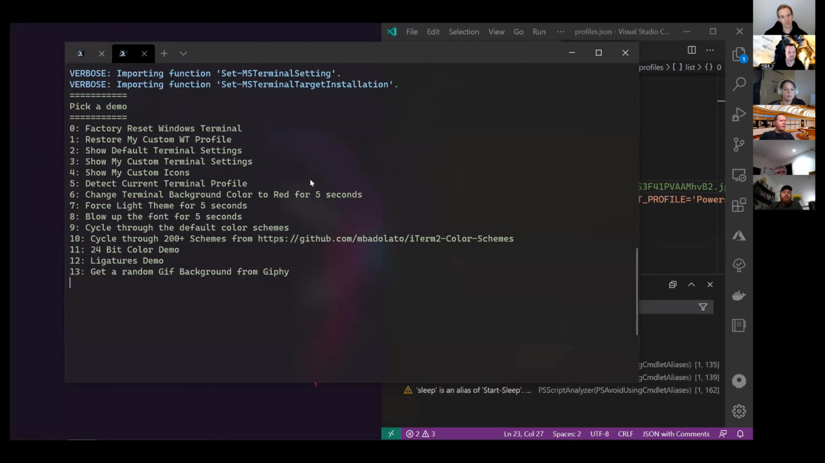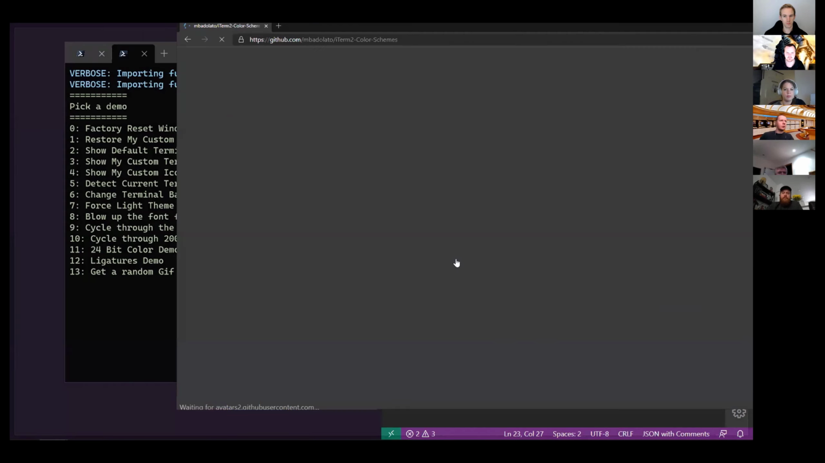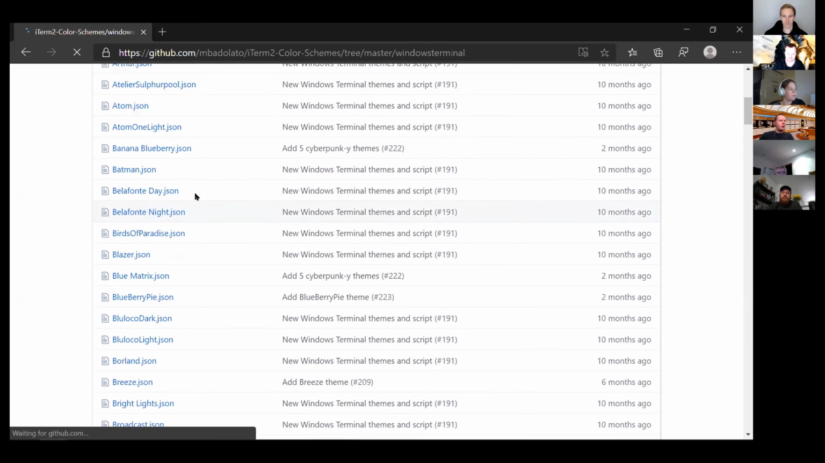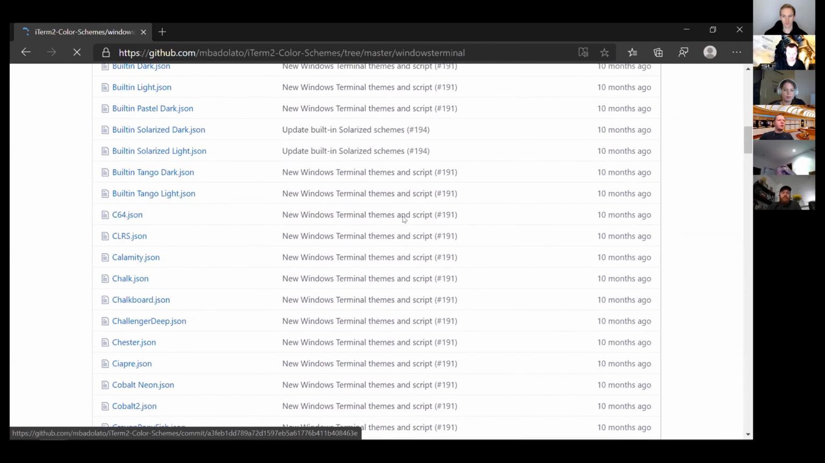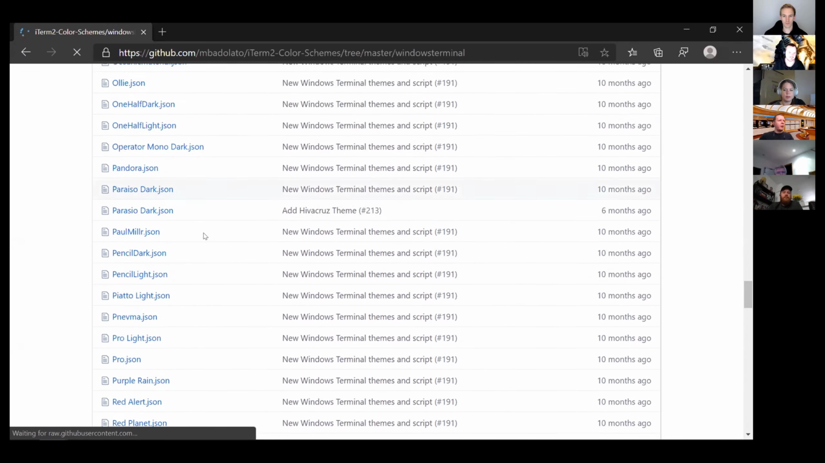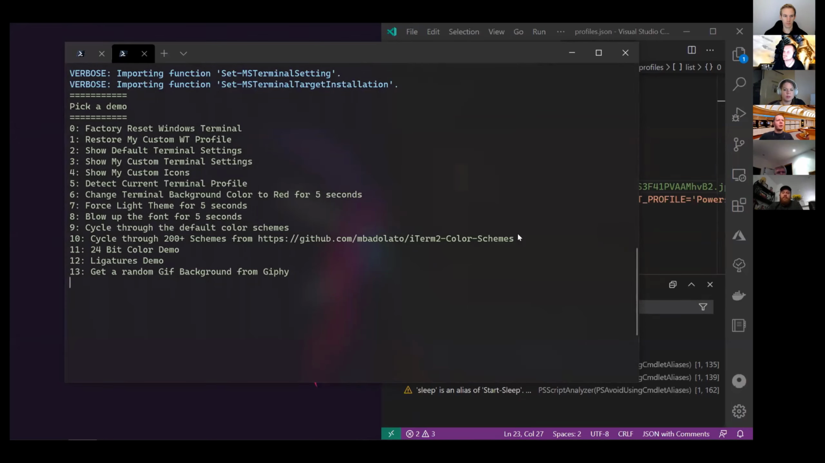Okay, so let's see, what else can we do that I don't have broken? This one's currently broken, but I can do it again. One thing is that if you go to this website with the iTerm color schemes, there's a folder here for Windows Terminal, and in here are all the different themes that are in this package in Windows Terminal format. So you can take every one of these themes and paste it in here, and you have the theme. I'll post a new video that'll show this demo.